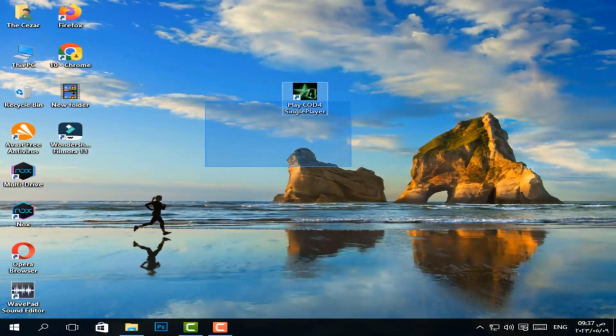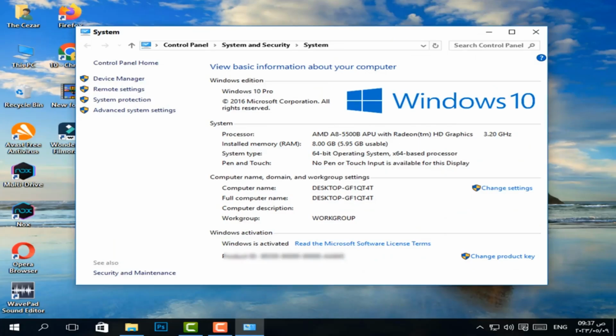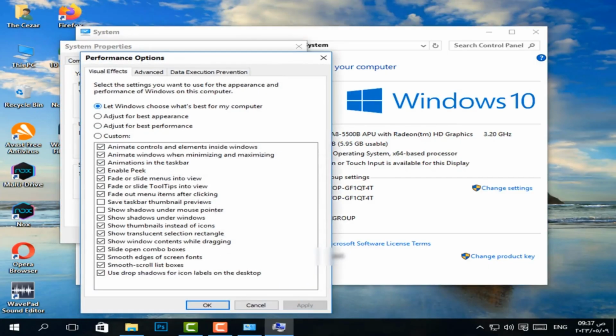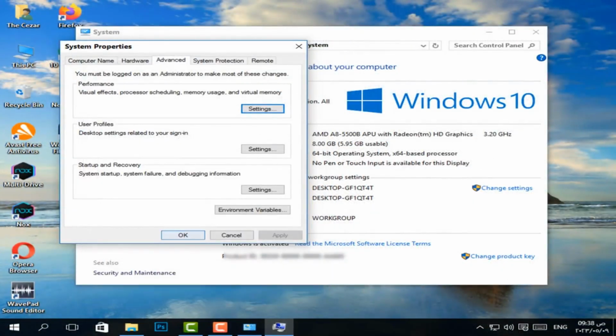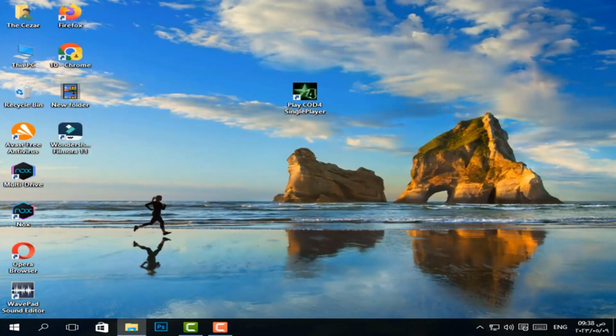Method 4. This method is very simple. Right-click on This PC or My Computer, then click on Properties, then click Advanced System Settings. Now click Settings under the Performance section. Go to the third tab called Data Execution Prevention. Make sure the first option is selected: Turn on DEP for essential Windows programs and services only. Click OK. Restart your PC and try running the app or game that had the issue.